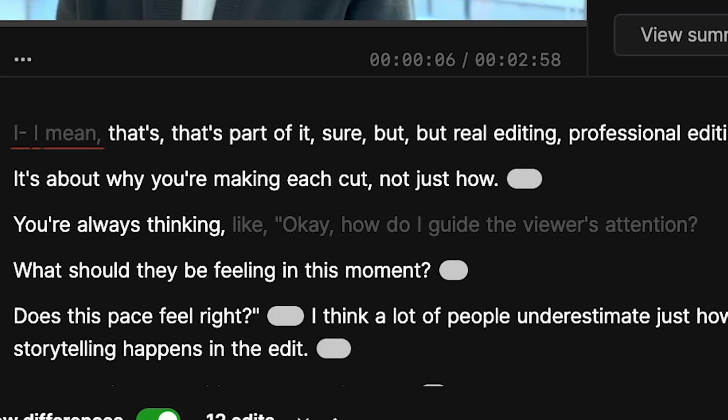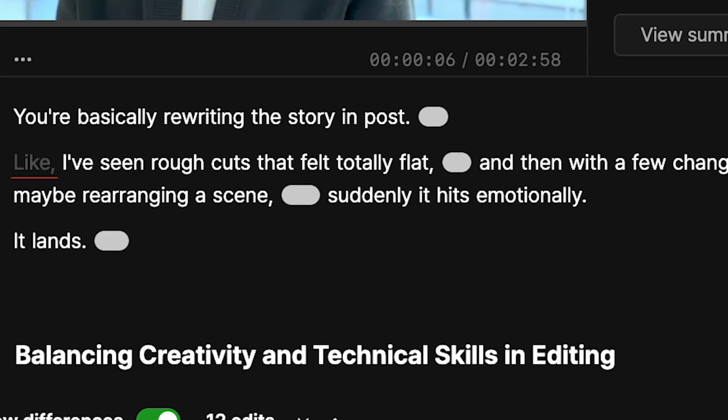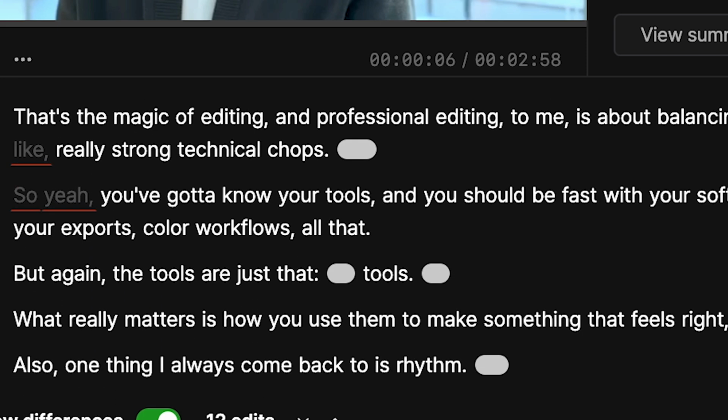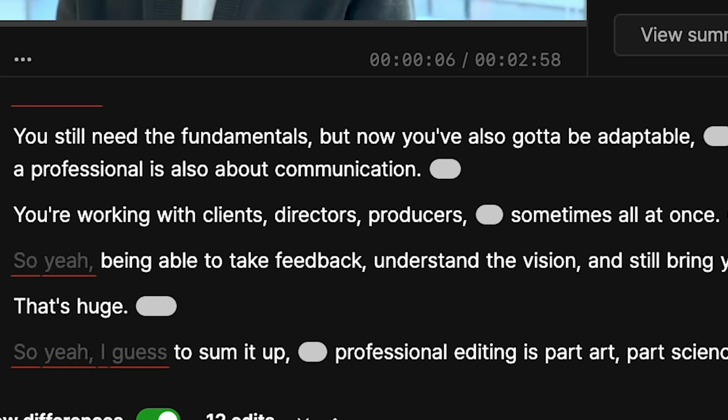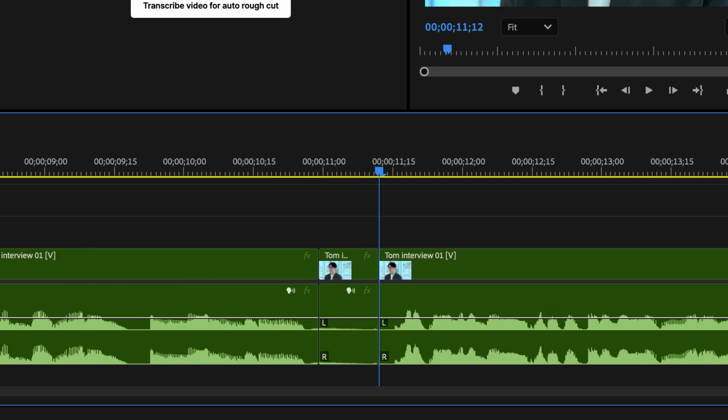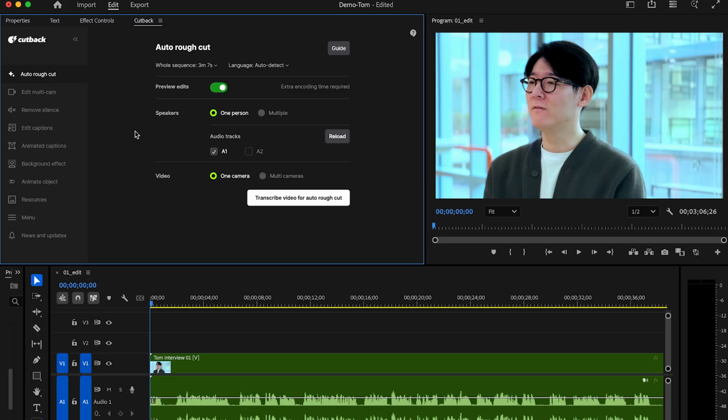We all know that cutting filler words like "um" and "like" helps tighten up delivery and make the message clearer. But going through a full video and trimming them one by one, especially on a tight deadline, is nearly impossible. That's where Cutback comes in.